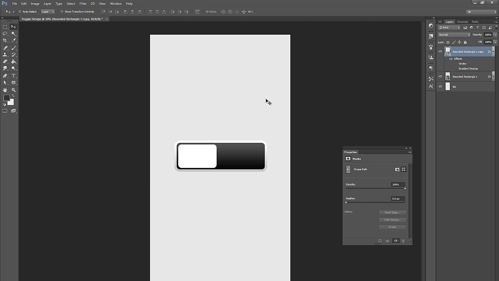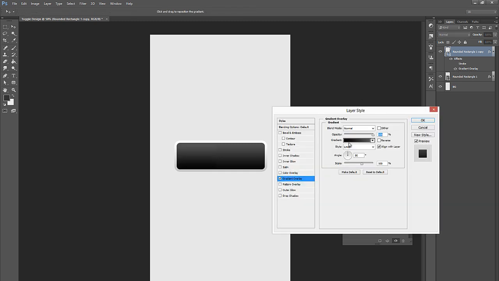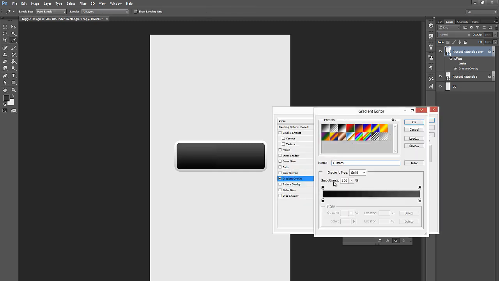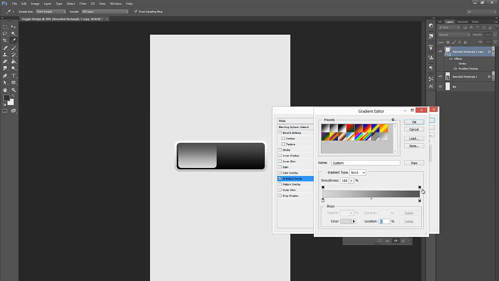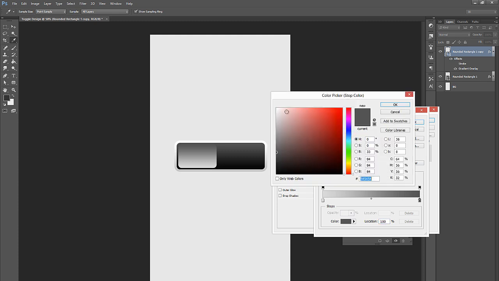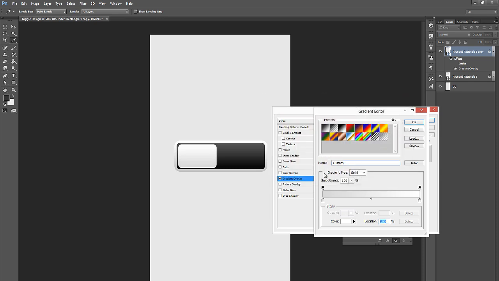All right, so now what we want to do is give this a gradient too. So what we can do is go back to gradient overlay, double click on it, and this time we're going to change the colors here. So this is going to be a gray. I'll leave it there for now. And this one's going to be a near white. Actually, I'm going to make it 100% white. Right there looks pretty good.